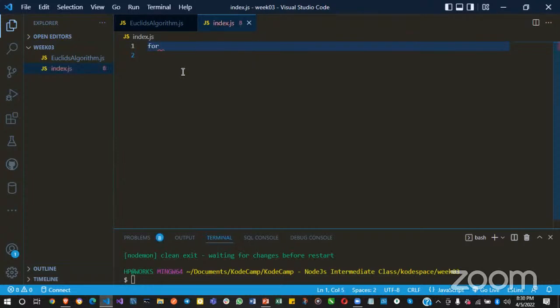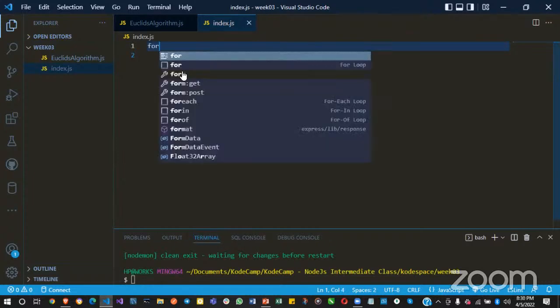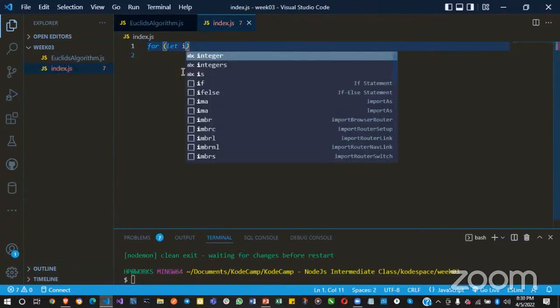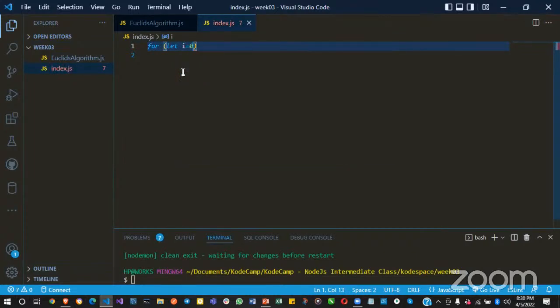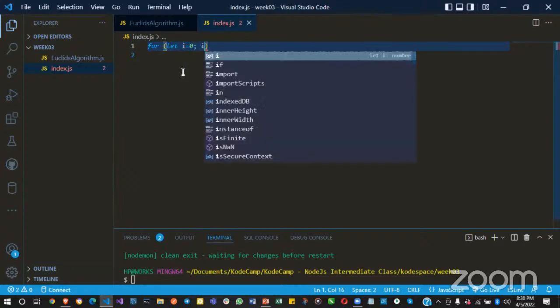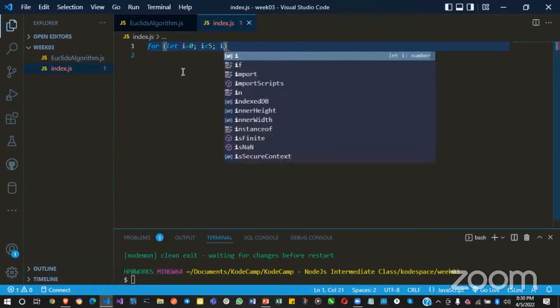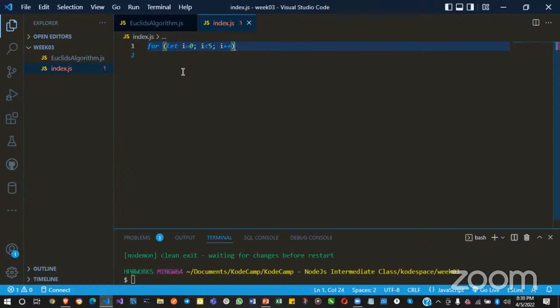A for loop is okay. Let's say for let I, I think I missed the last class. So let I equals 0, then while I is less than, let's say, 5 for a start. I plus plus.